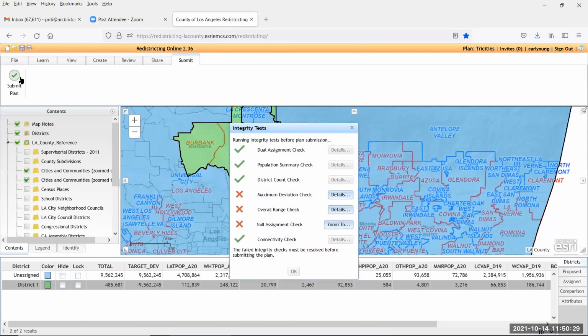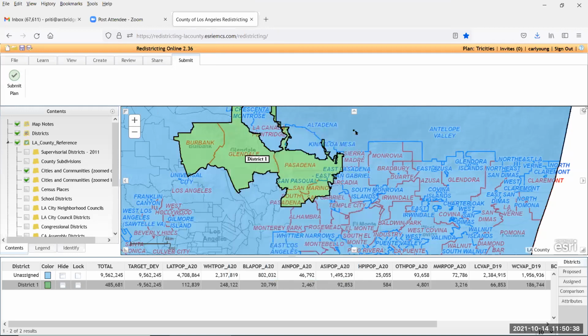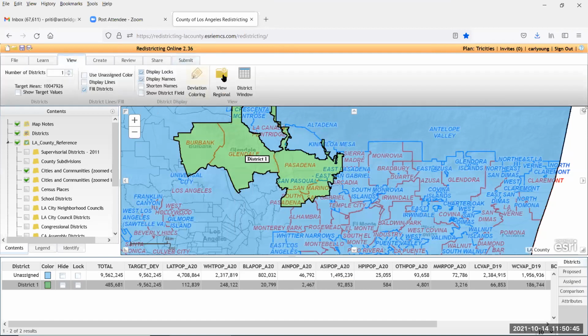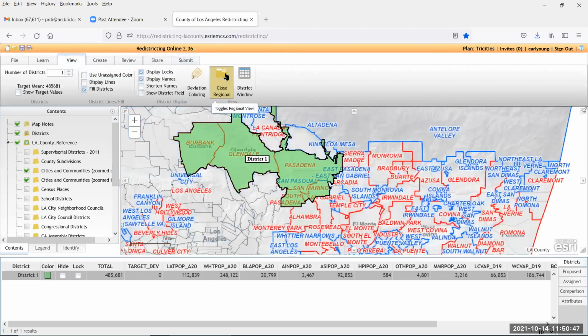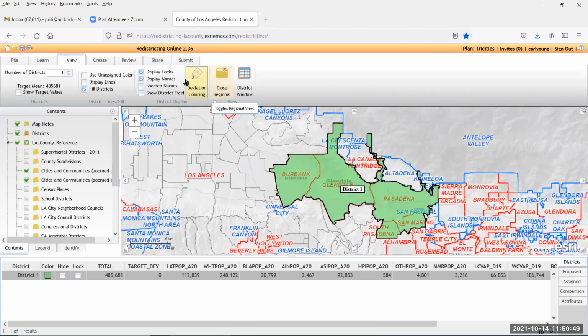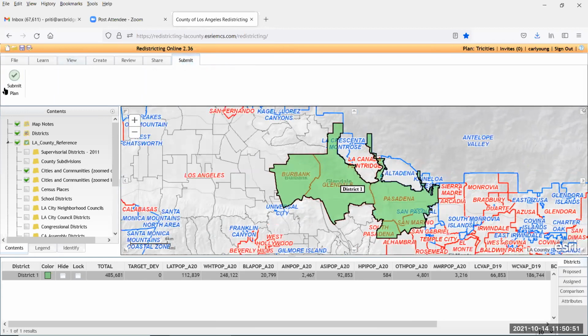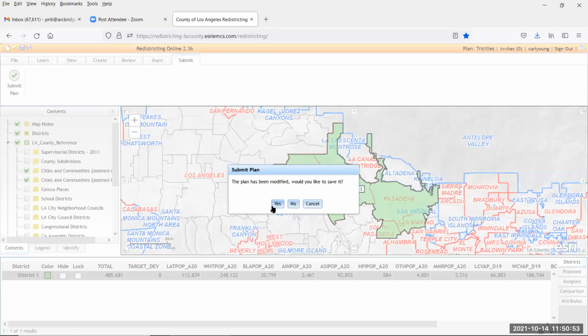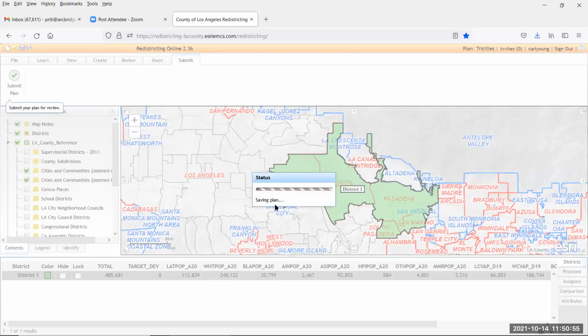And notice how the application typically looks for maximum deviation. But when I'm making only a single district plan, my plan will fail on the maximum deviation. So I'll go under view and I'll make it view regional. And when I do that and I go and submit, it should work. It's going to bypass those other tests.